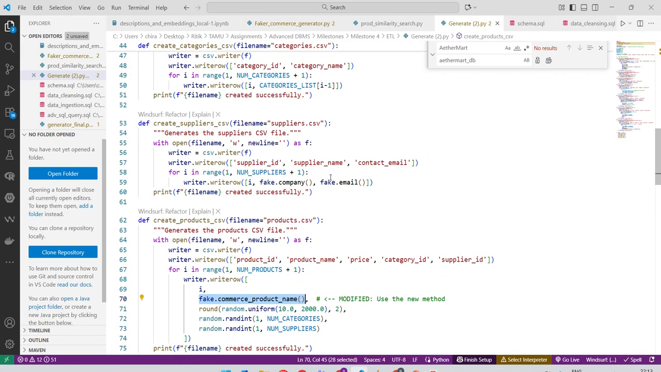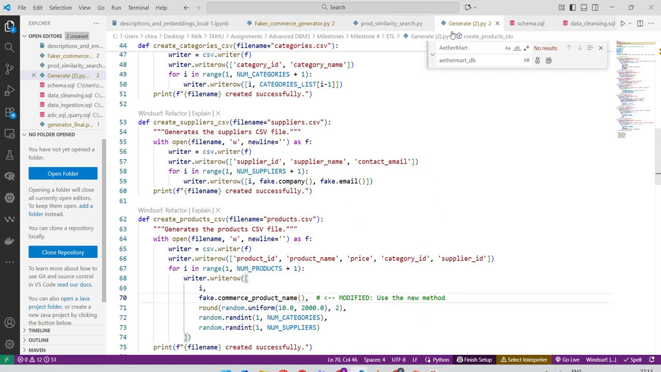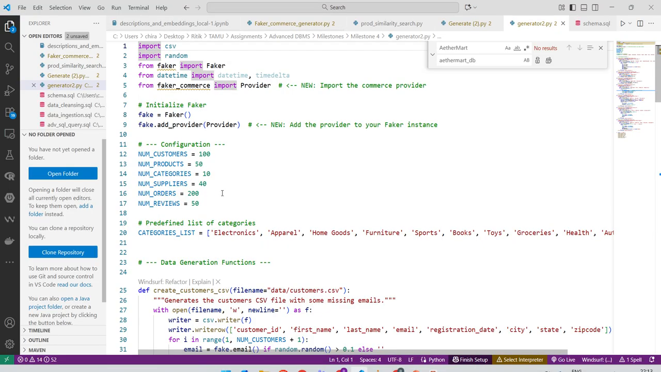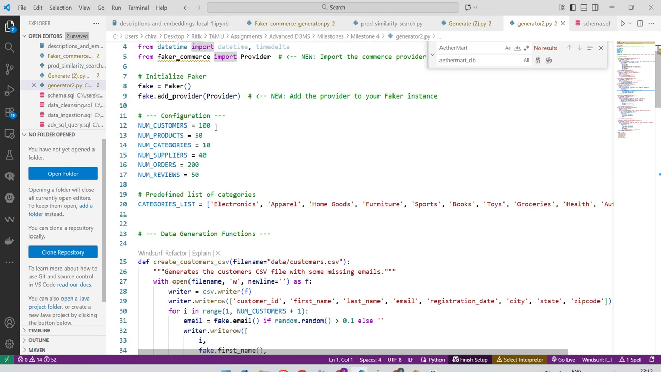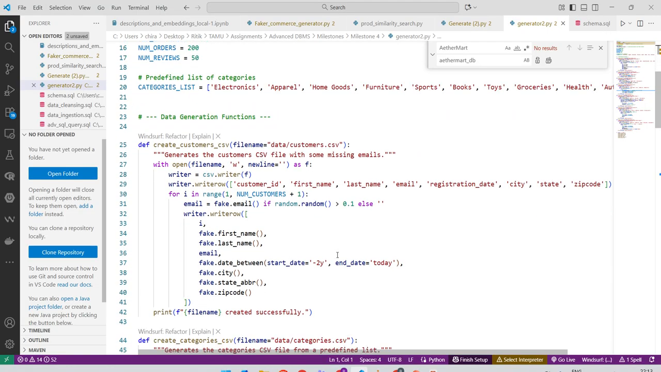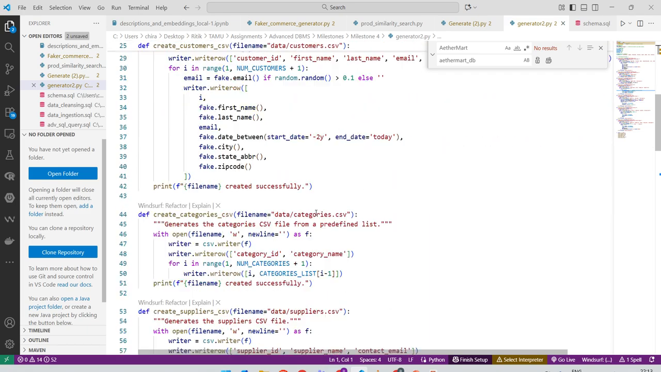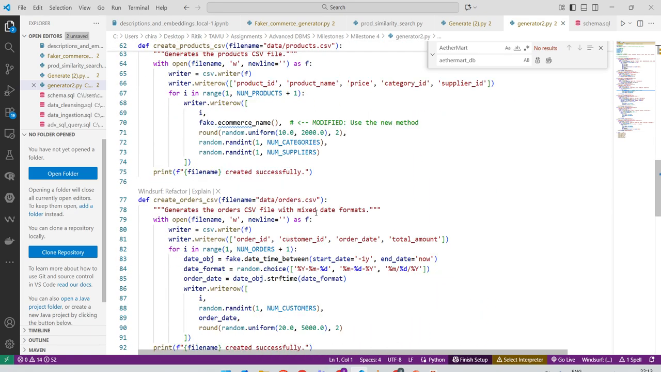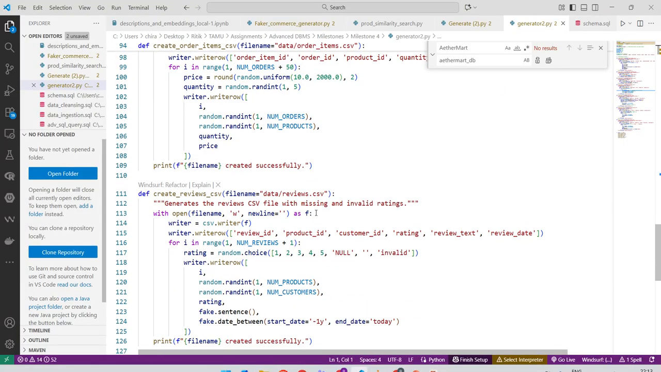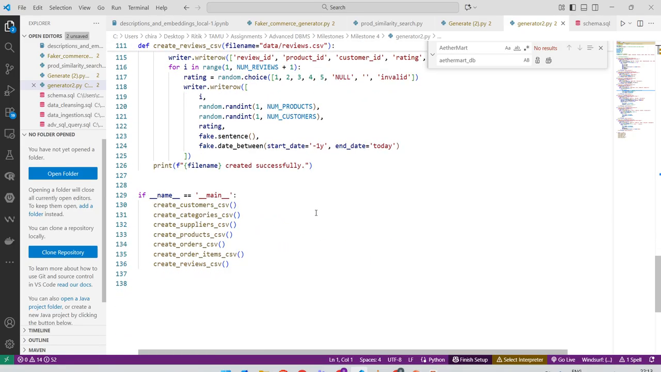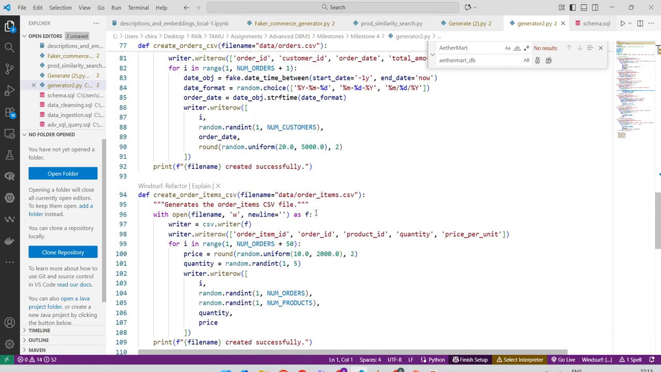So here, as you can see, we are using the Python script. I'll quickly open the generator. Here the number of customers is 100, and these are all the values that we are taking. The data generation is happening over here. This is the categories list. So here we are reading all the files, and we are creating a staging table.